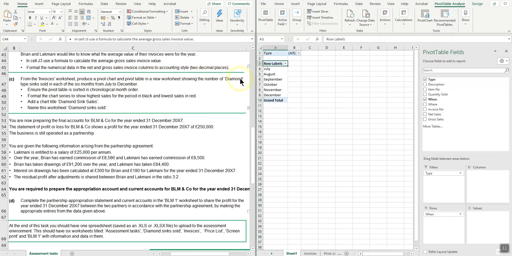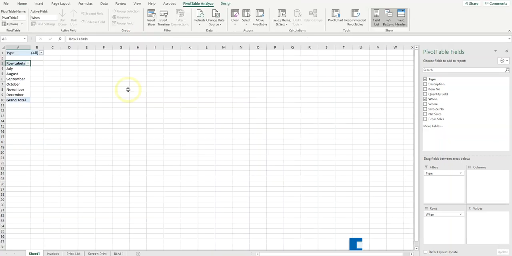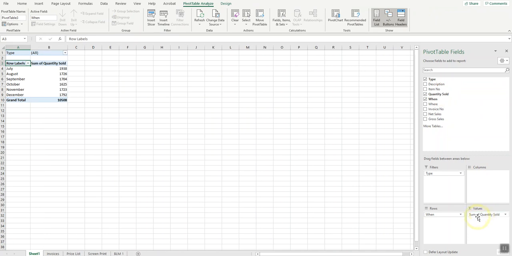Showing the number of diamond type sinks sold in the 6 months. So we're going to want a count function. No, I can see I've got quantity sold. That'll do. So if I put the sum of the quantity sold here, so this must be all the sinks, and if I just change that to diamond, now I'm seeing only the total by month of diamond sinks sold.